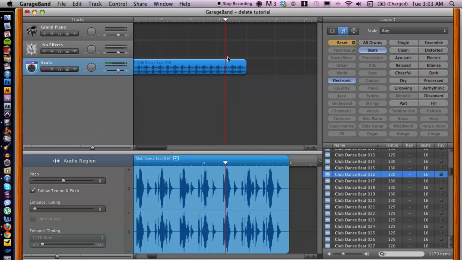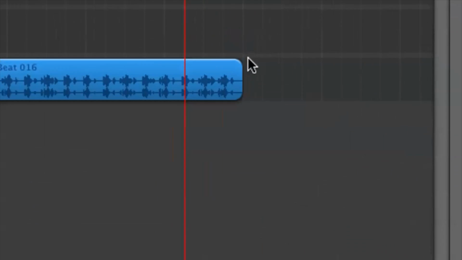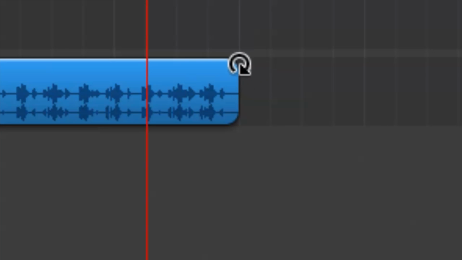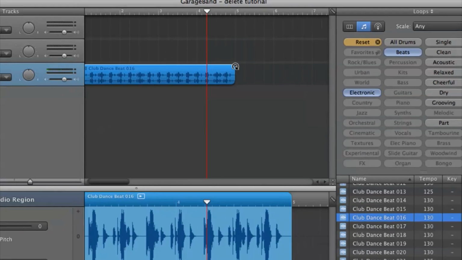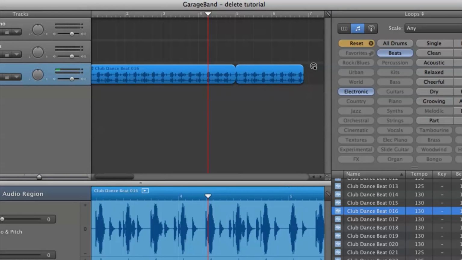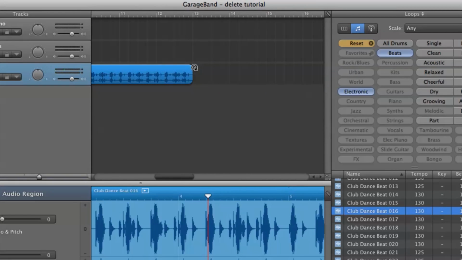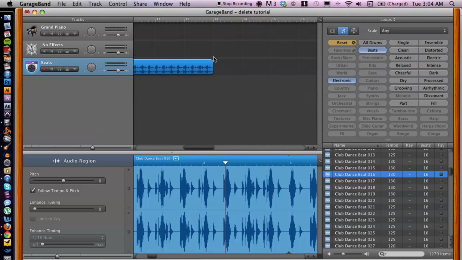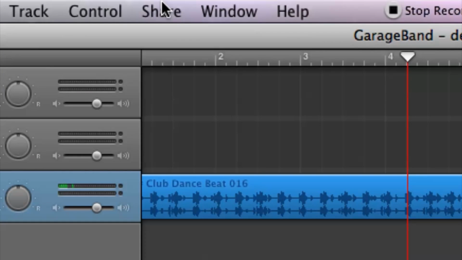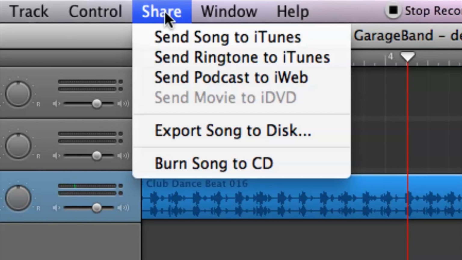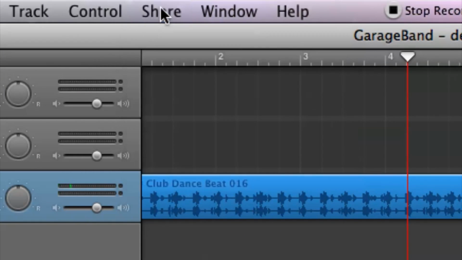Pretty cool, right? And if we want to extend it, we can hover over the right top corner of the region until we receive that loop icon or that circle arrow and click and drag accordingly to how long we want the whole entire background song. And then from there, once you have finished with the length of the track, you can simply go up to Share and Send Song to iTunes.